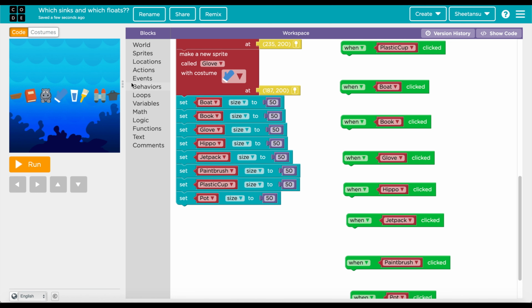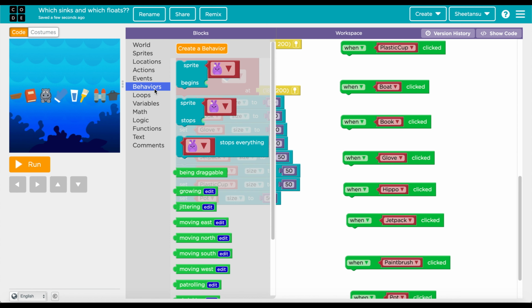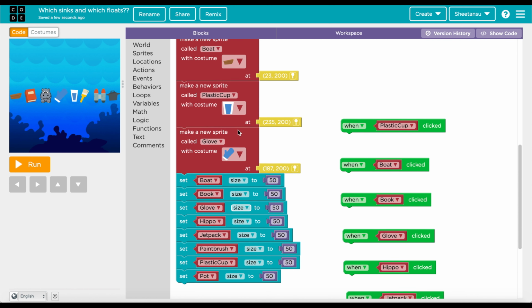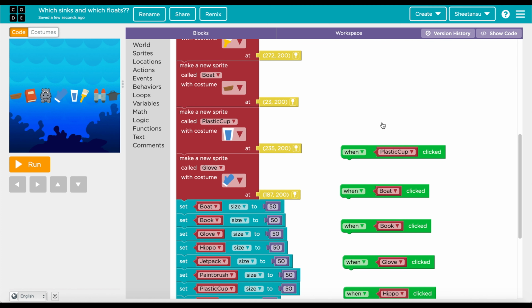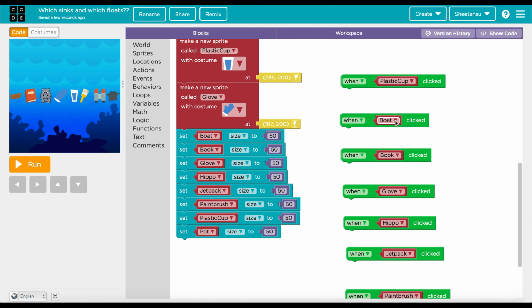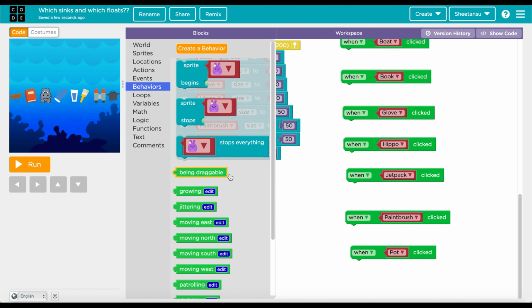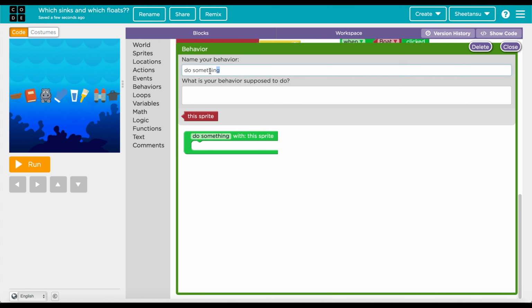Now let's make a behavior, because we need to make a behavior so one sinks and one doesn't. And we don't want to be repeating everything, like, plastic cup moves south, and whenever it touches the edge, it stops. Boat moves somewhere, and the plastic moves somewhere, and then whenever it touches the edges, it stops. See, that's really tiring. So let's just make a behavior instead. Two behaviors. One that is sinking, and another one is floating.